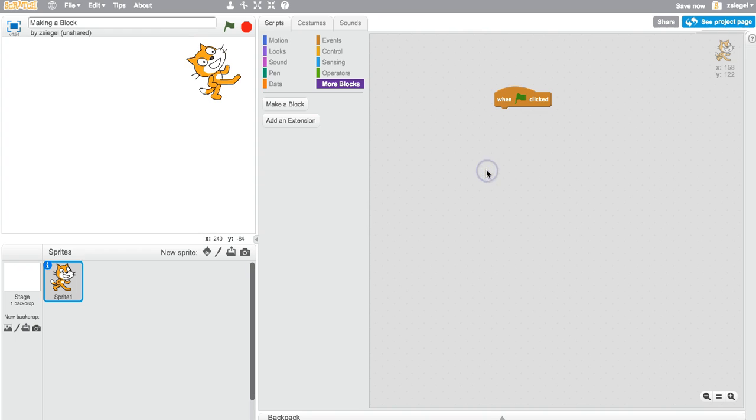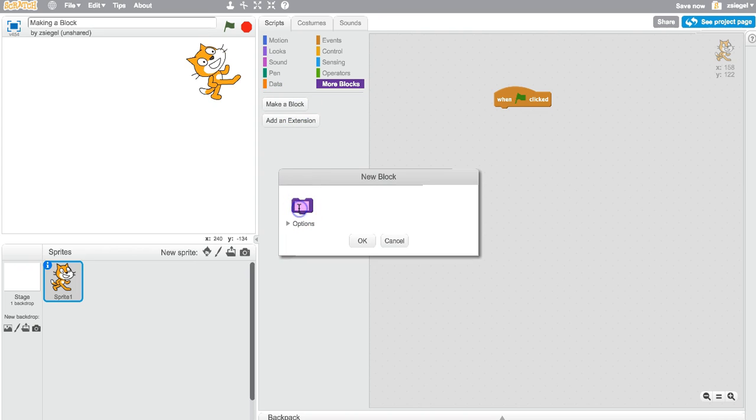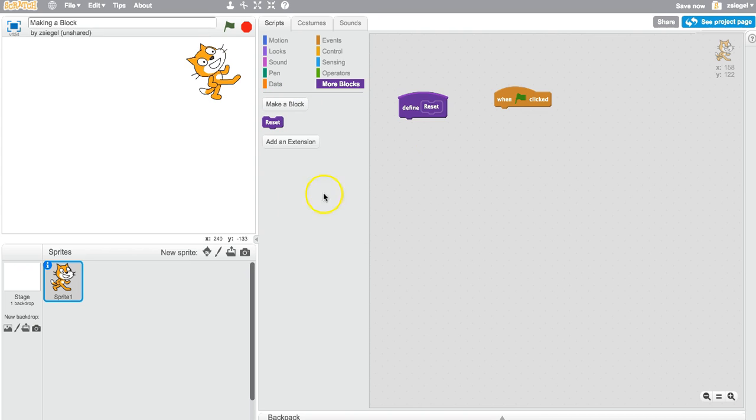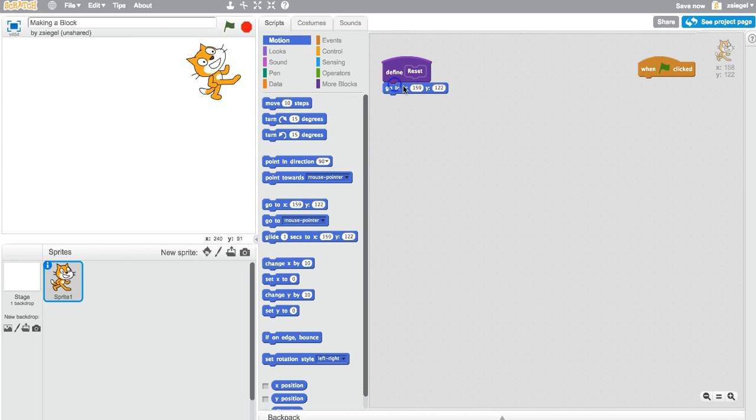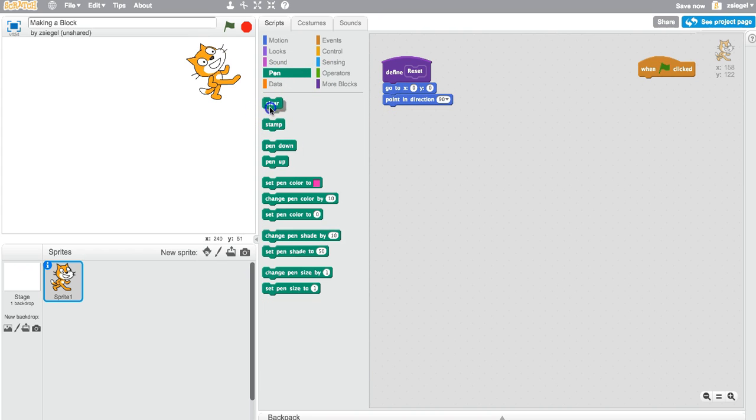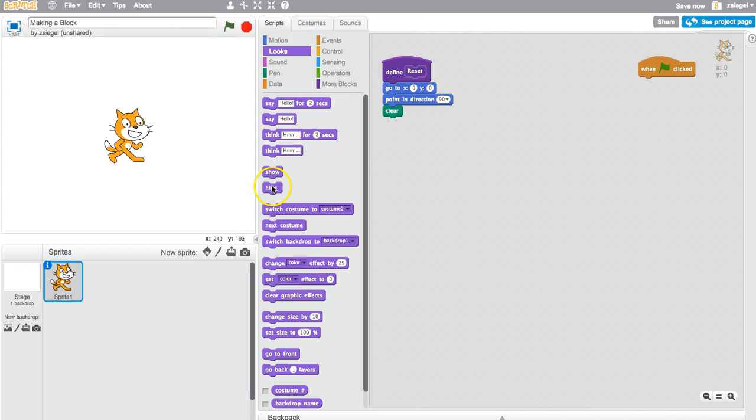Let's make a simple drawing program using blocks. I'll call this block reset. This reset will be the first thing that our program does. So in define reset, we're going to want the cat to go to the middle of the stage. We're also going to want it to point in direction 90. And finally, we're going to want to clear the whole stage, so all of the previous pen goes away. The last thing we might want to do is make the cat hide, so we don't see it.